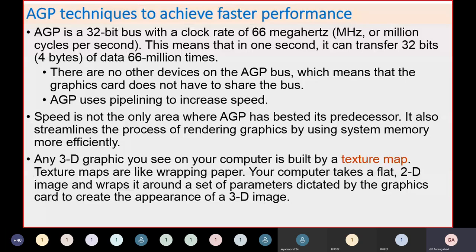AGP uses pipelining to increase the speed. You already know the concept of pipelining, which we normally use in the microprocessor. While one instruction is being executed, the next instruction is already fetched and decoded. So fetch, decode, and execution, these three operations happen one after another. That means while one instruction is executing, another instruction is in the pipeline. That is called the pipelining concept, and this is actually used in AGP.